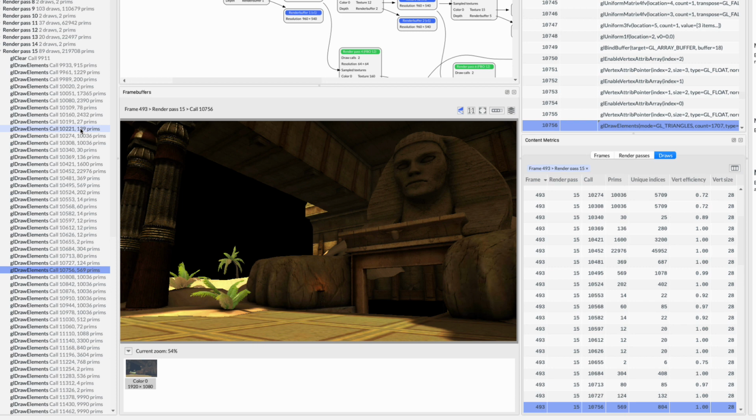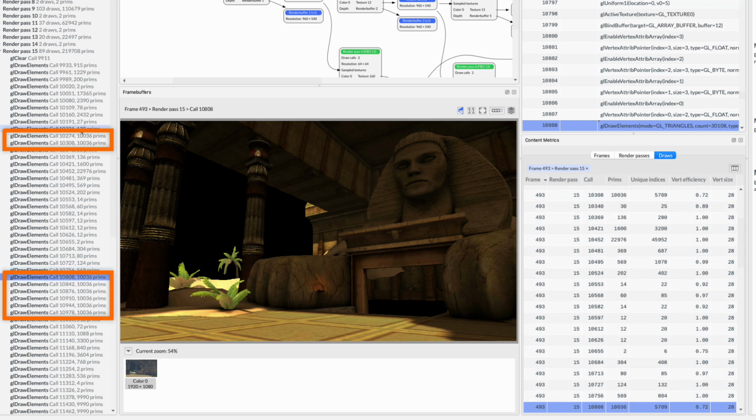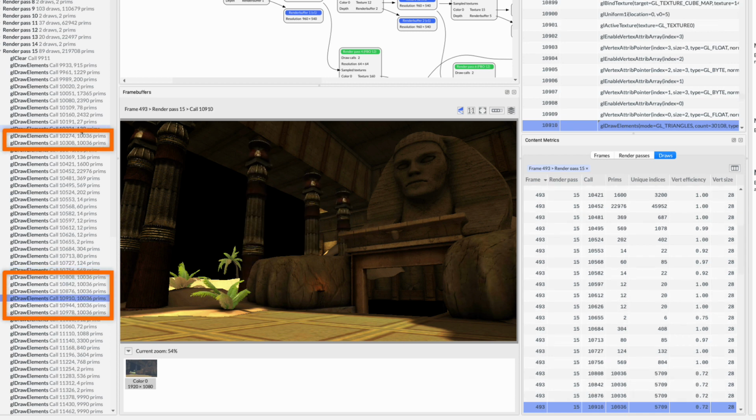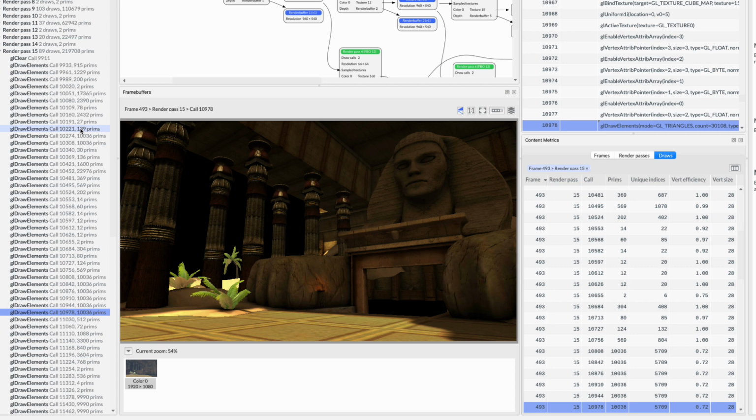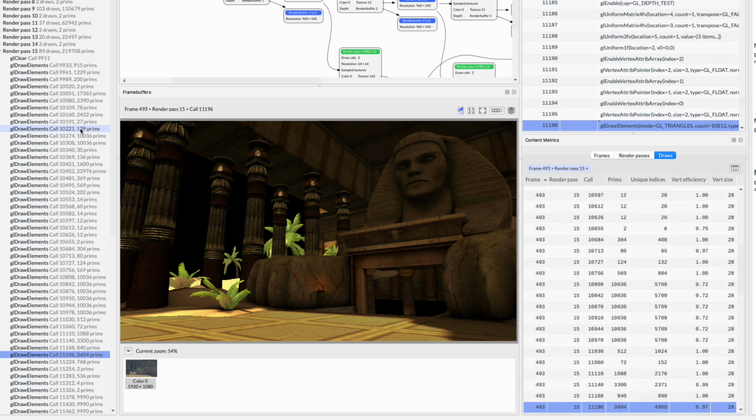Look for instances where many identical objects are being drawn individually, like these pillars. There could be an opportunity to reduce the number of draw calls by batching multiple objects into a single combined mesh or by using an instance draw call.